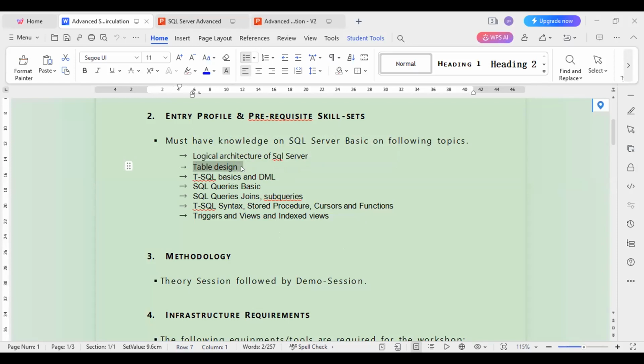Then T-SQL basics. Starting from writing a small insert, update, delete statement, writing some stored procedures, some triggers, then how to write a basic select up to joins and subqueries and correlated subqueries. This is what is expected.